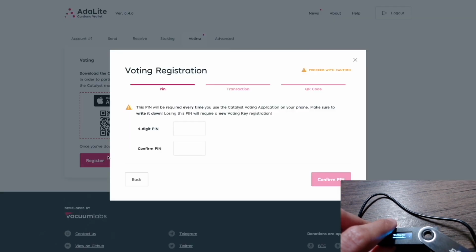After we click on register, we see the next screen. It shows us to enter in a voting registration PIN. This PIN will be required every time you use the Catalyst voting application, so make sure that you have this written down. Always a best practice to have a backup in case that you did need it. Once you've entered in your 4-digit PIN, we can go ahead and click on Confirm PIN.